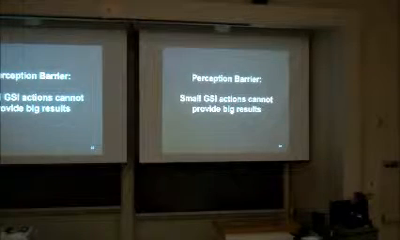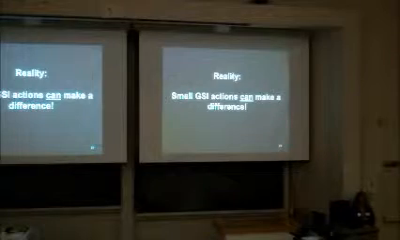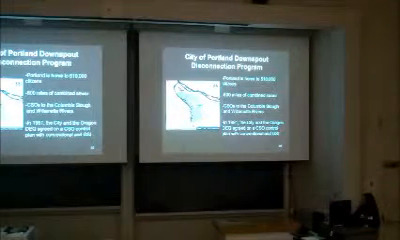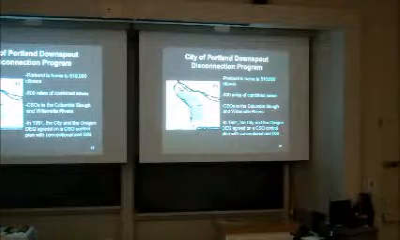Okay, small actions can provide big benefits. Small actions really can make a difference. So this is the City of Portland Downspout Disconnect program.